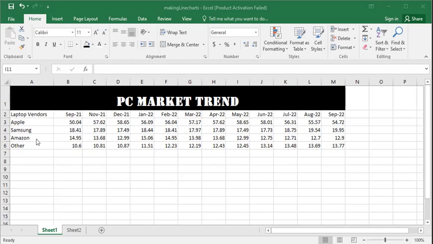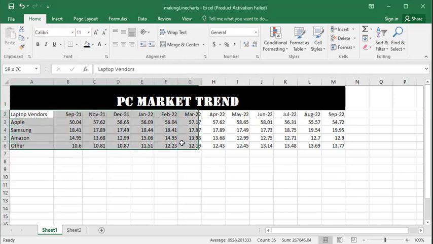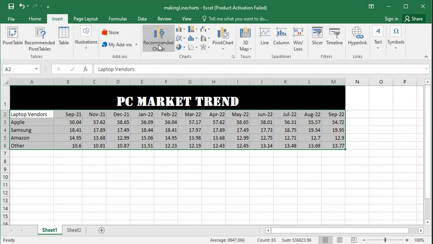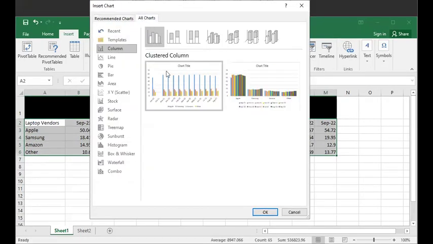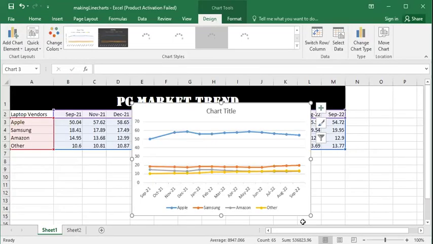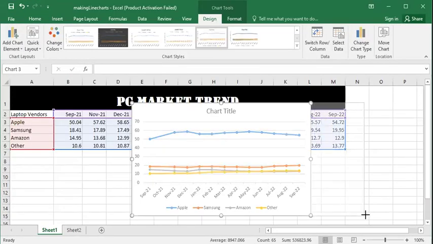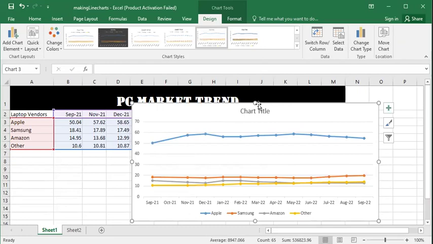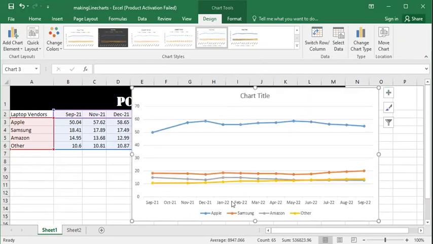So let's do that. Now, the same way as we draw bar charts, we'll select the entire data and go to insert, recommended charts. Then we can select from either of these line charts. Okay, we have different styles for that. We can choose either of these. All right, so here it is. This is our line chart. Okay, just make it a bit bigger.